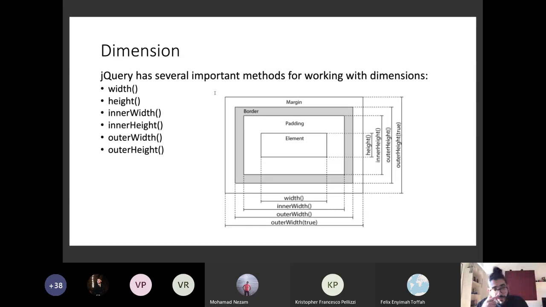You also have an API to manage the dimensions of an element, and you can access the width, the height, and also the inner width, inner height, and the other outer parameters.